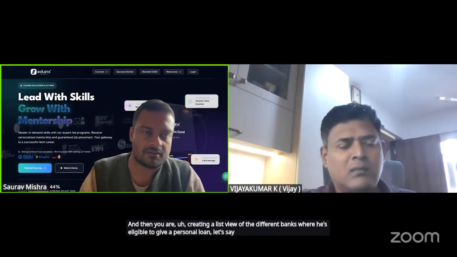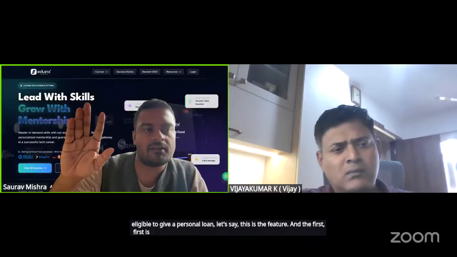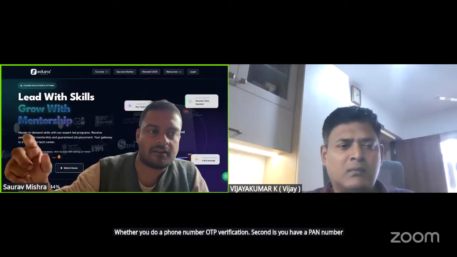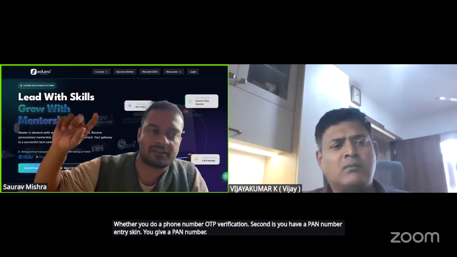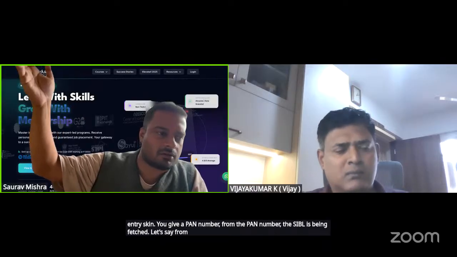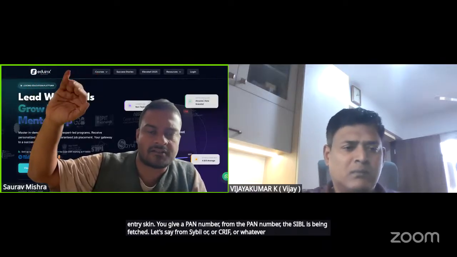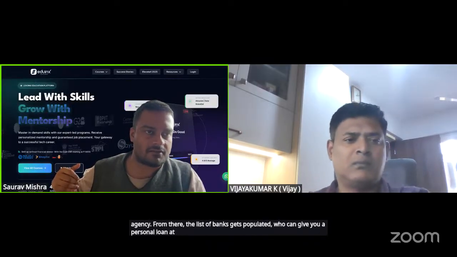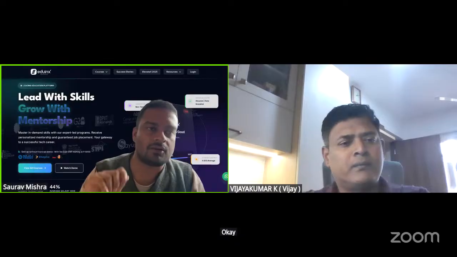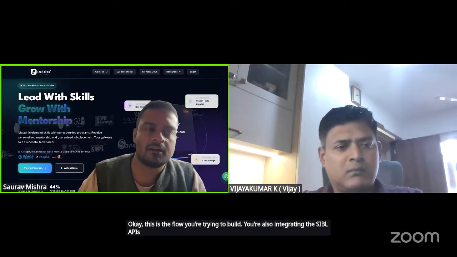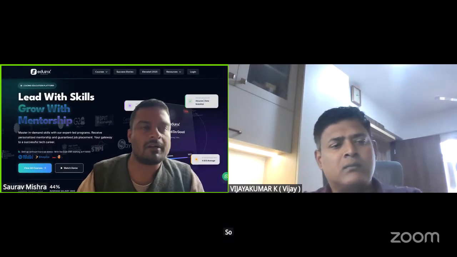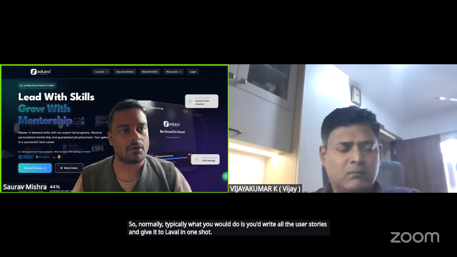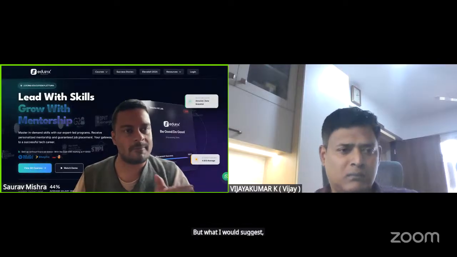Let's say the first is a login screen where you do a phone number OTP verification. Second, you have a PAN number entry screen. From the PAN number, the CIBIL score is fetched, let's say from CIBIL or CRIF or whatever rating agency. From there, the list of banks gets populated who can give you a personal loan at XYZ rate of interest. This is the flow you're trying to build, also integrating the CIBIL APIs or whatever fetching APIs. Typically you write all the user stories and give it to Lovable in one shot. But what I would suggest, basis my experience, is build it page by page.